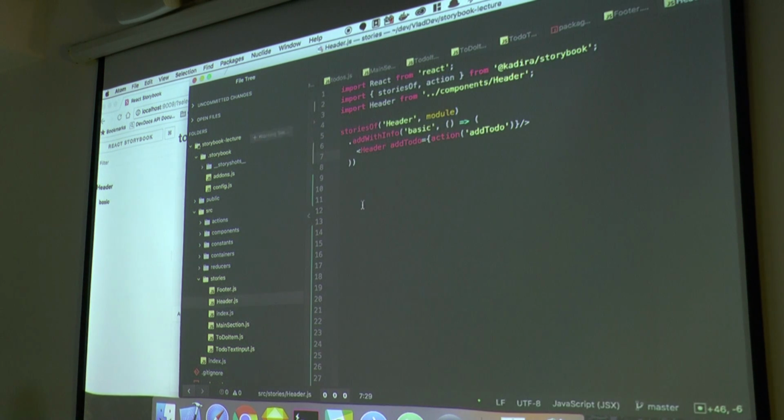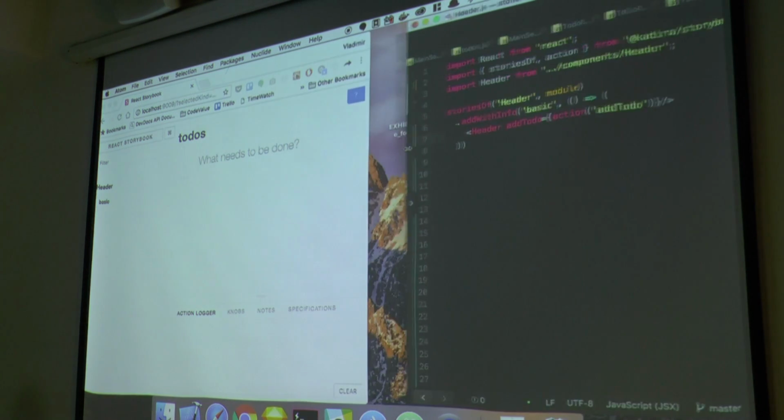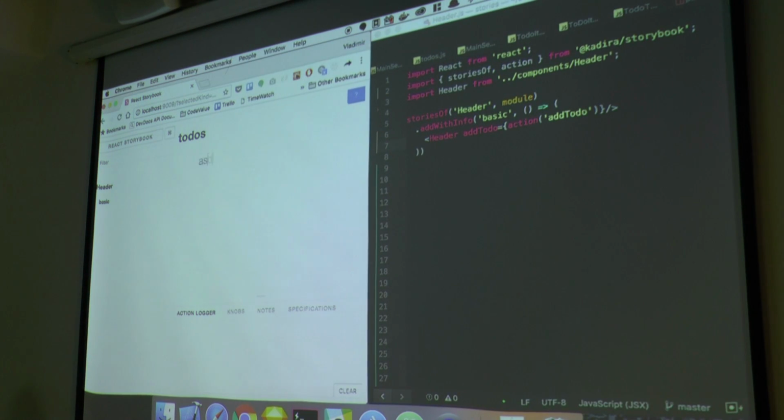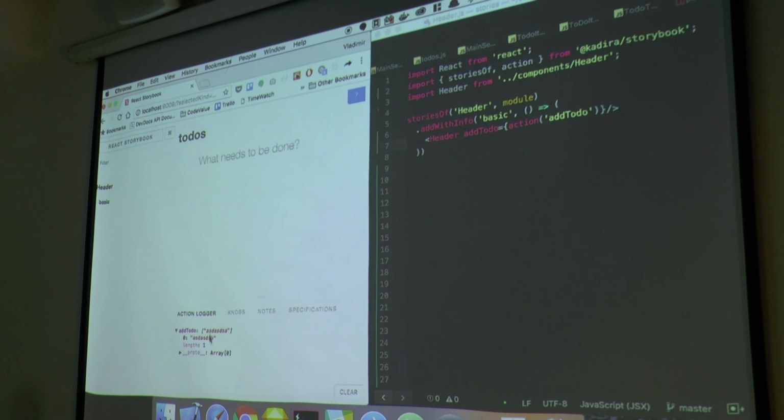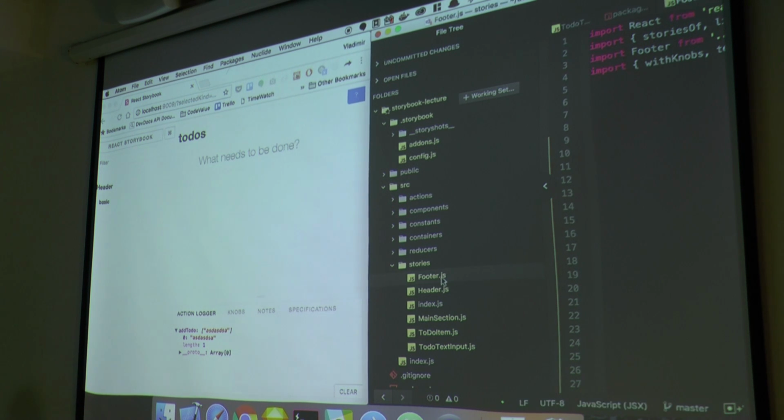So we will get back to our header, and we have action loggers. So if we have an action that is fired, then we see the payload. Okay. So now let's add footer.